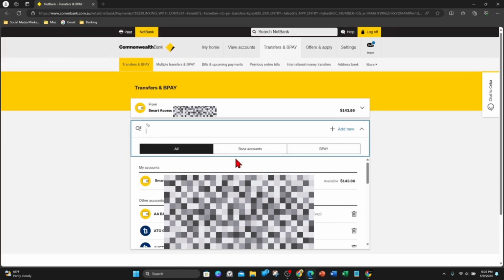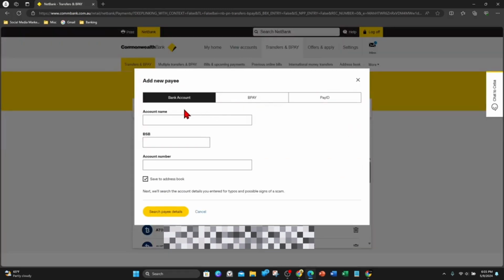And now if you've already got saved details, just click on the other accounts below and then continue on with your transfer. Or if you need to add a new payee, you can go ahead and click on Add New here. So if you want to send money to someone else's BSB and account number, put in their name, BSB and account number here like so.